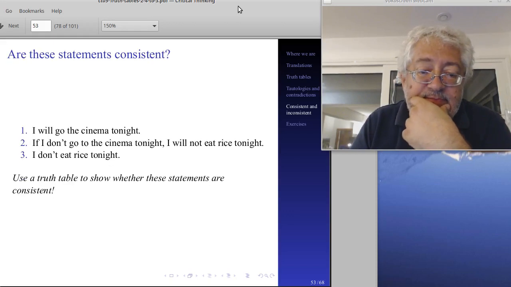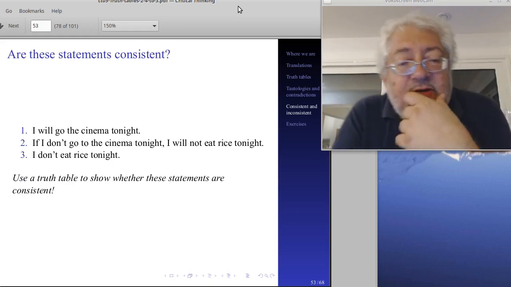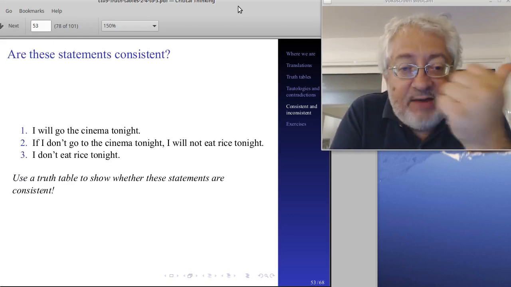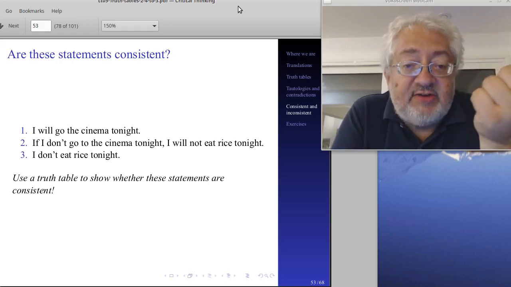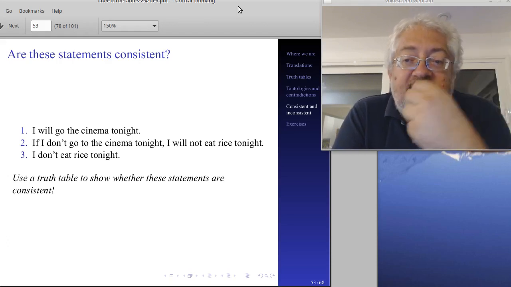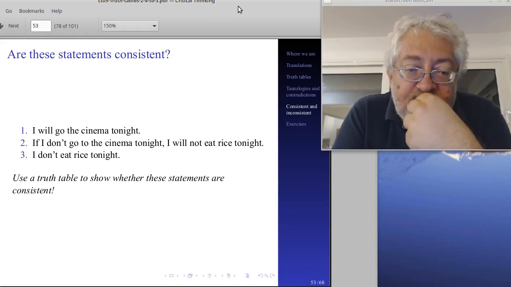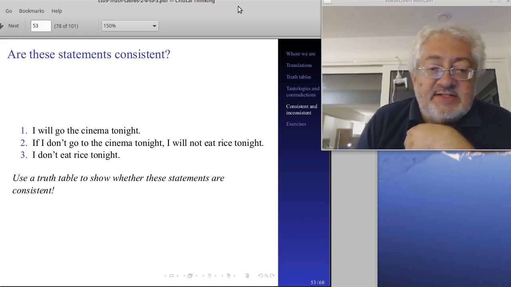Okay, so what do you think of this? Are these statements consistent? I will go to the cinema tonight. Second, if I don't go to the cinema tonight, I will not eat rice tonight. And I don't eat rice tonight. Are these consistent or not? So use a truth table and show whether these are consistent.